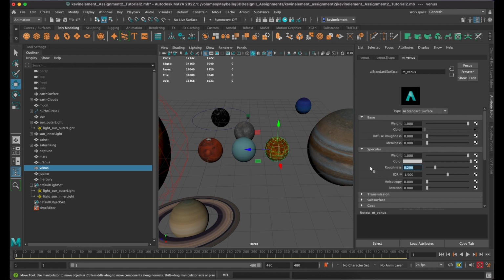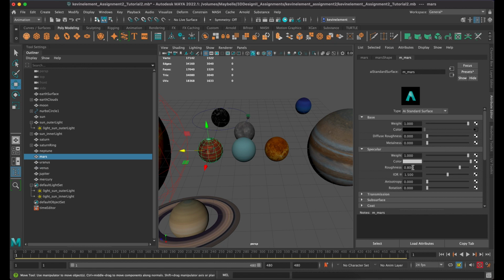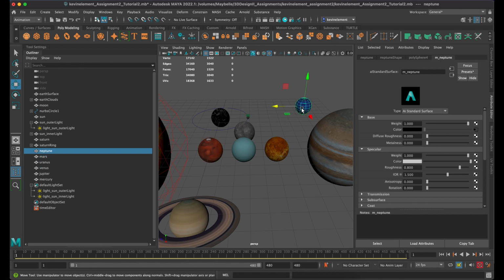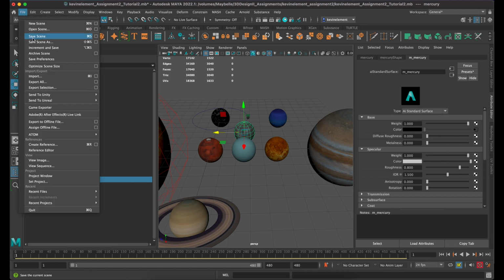And you can pick a different number, but I just don't want these things to look like pool balls. I don't want them to look all shiny. Earth's got its own situation. It's got its own puzzle with its roughness, so we'll just leave it as is. Our good friend Neptune's hanging out there. 0.8 roughness. You're going to be one shiny, lonely rock. Mercury, 0.8, file save, scene.